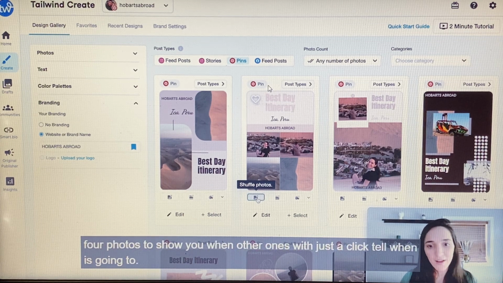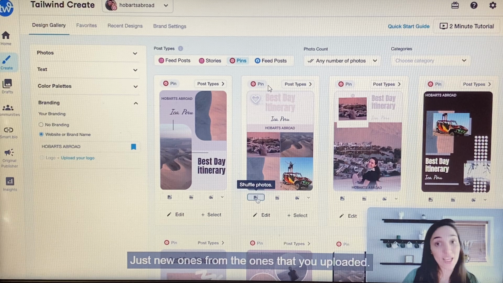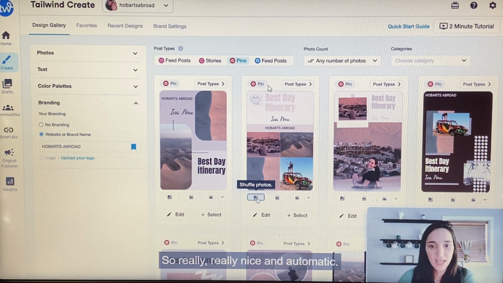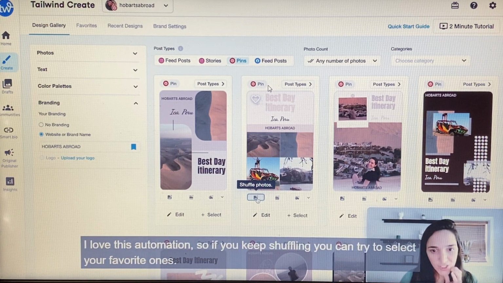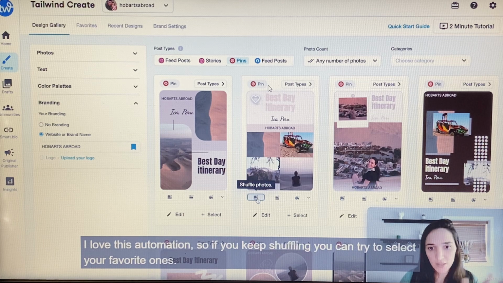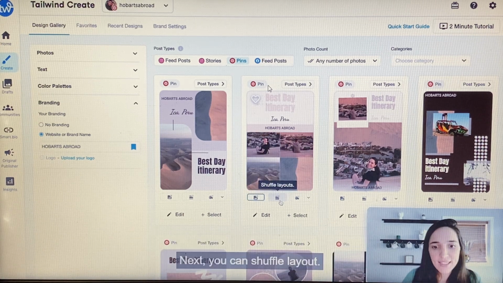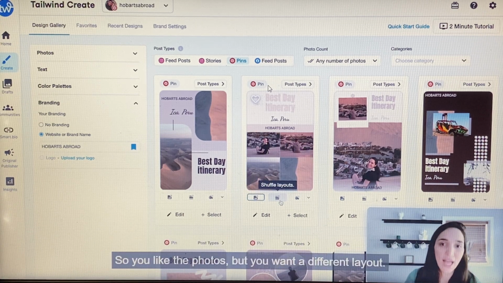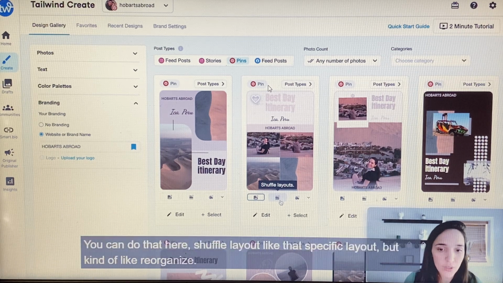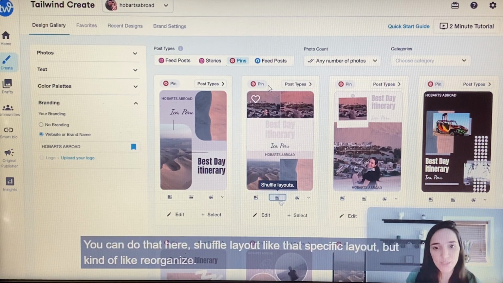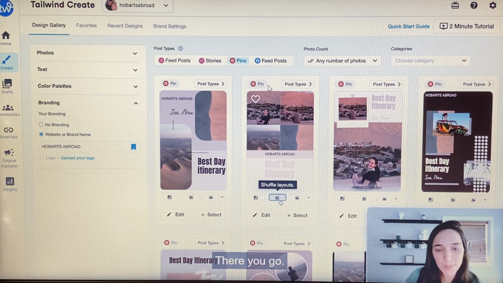With just a click, Tailwind is going to suggest new ones from the ones that you uploaded. So really nice and automatic. I love this automation. So if you keep shuffling, you can try to select your favorite ones. Next, you can shuffle layout. So you like the photos, but you want a different layout. You can do that here. Shuffle layout, like that specific layout, but kind of like reorganize. There you go. Let's say you like this one best.